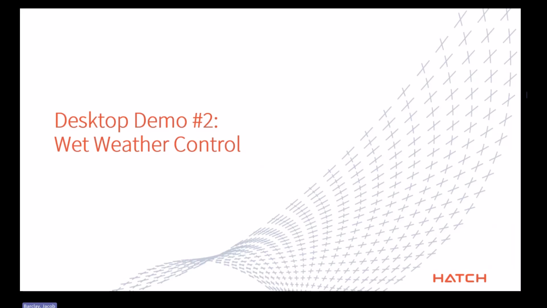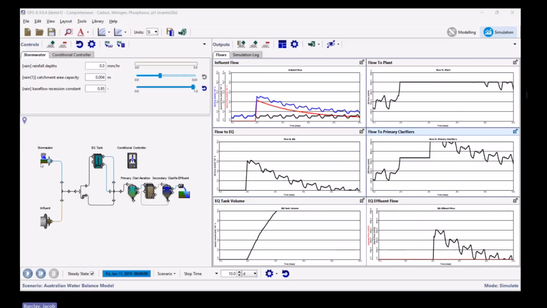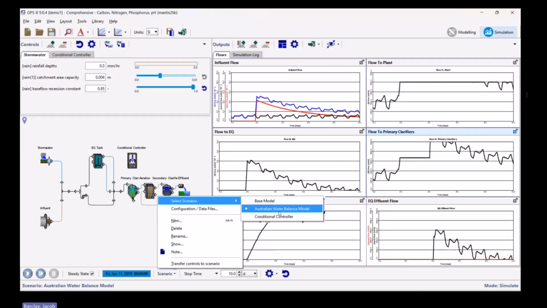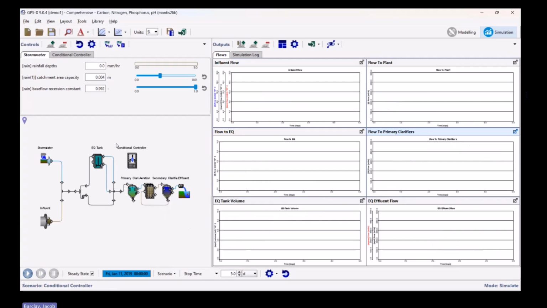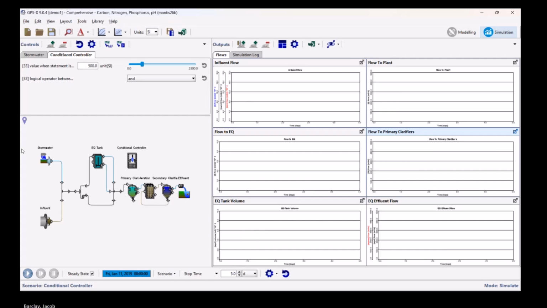All right, so let's go back to our GPSX simulation to see how we can implement this conditional controller. So we're going to use the same GPSX layout for this demonstration. So I'm going to switch over to this conditional controller scenario. You can see it's already configured with a conditional control object. So let's take a look at how that's currently being configured.